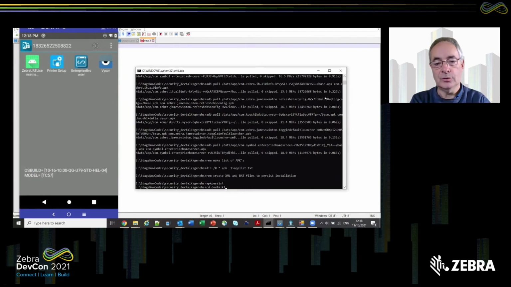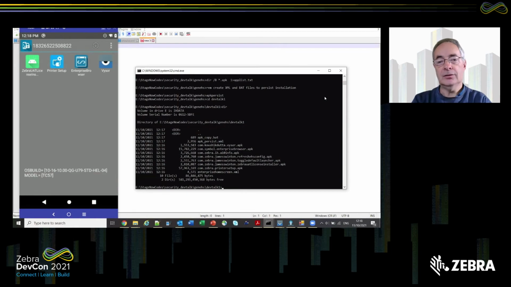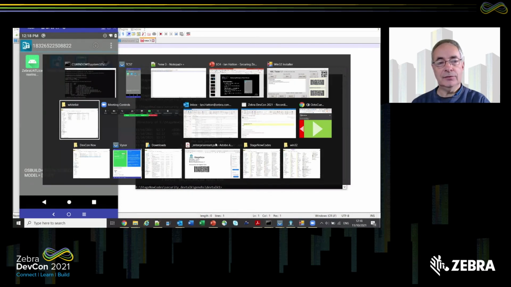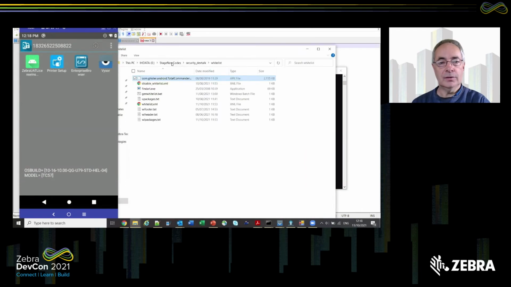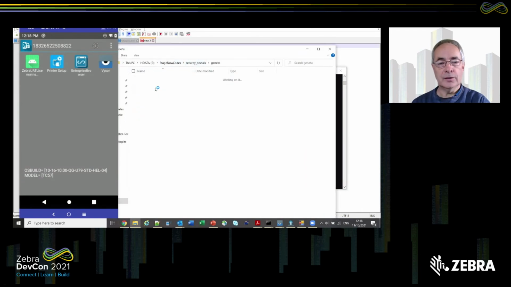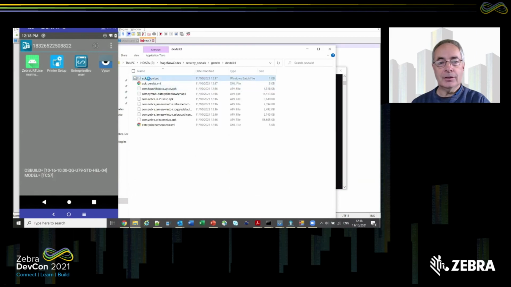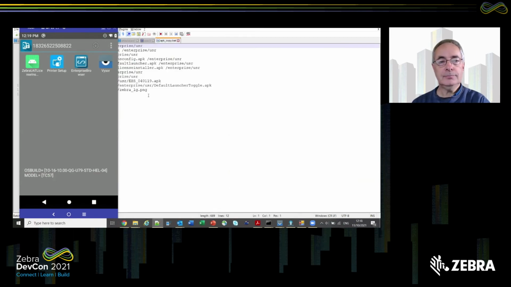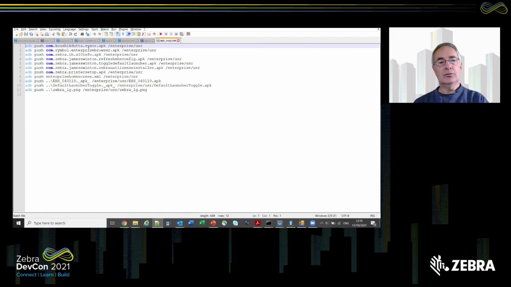It should be devtalk1. And if I look in there, you can see these files. These APK files are my applications that it's backed up. And then I've got the enterprise home screen.xml, which is my configuration file for these apps. And I've got the APK copy and APK persist. If I look at those with a file editor, then you can see the contents. So you can see here, it's just pushing the APK files into the enterprise user folder.